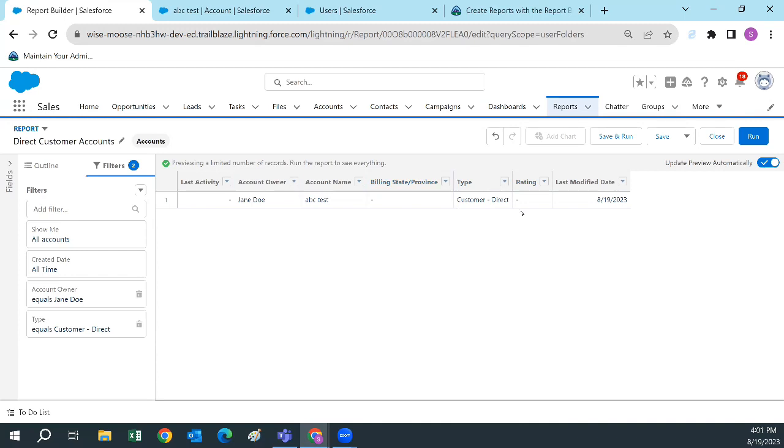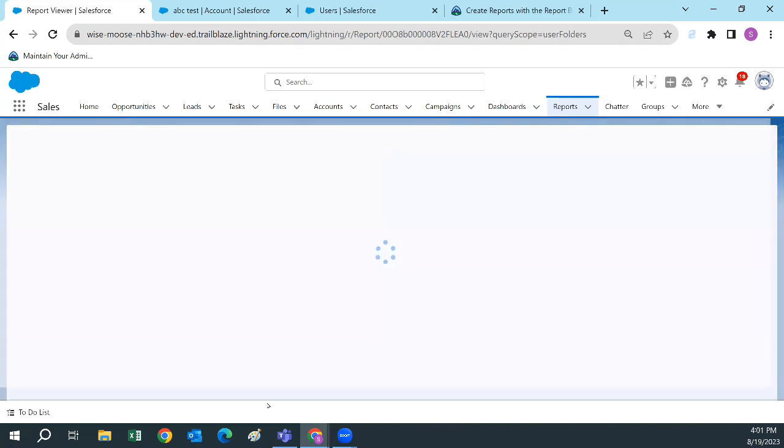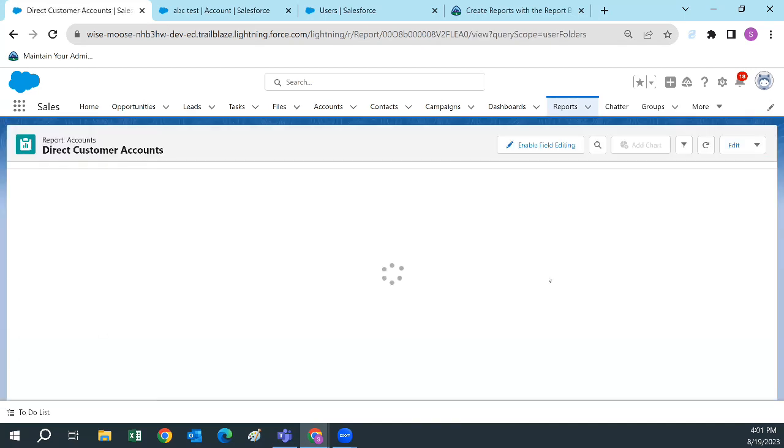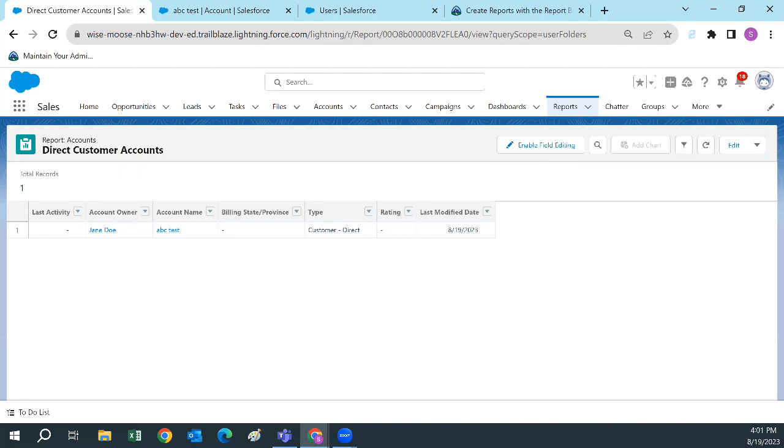Whatever changes you make on the account, it will automatically pop up in your report. That's why it's called a dynamic report. As data is changed in your org, you're not going to create new reports every time you have new data. It's going to update as your data is updated and your filters are used. Okay. Type equals channel partner. Let's see.